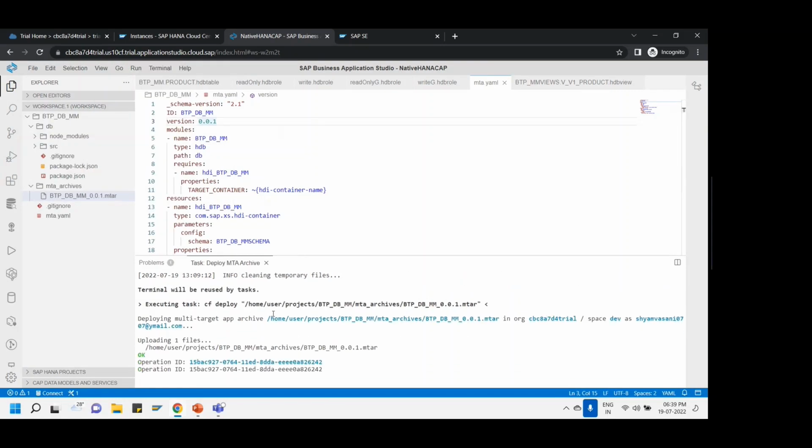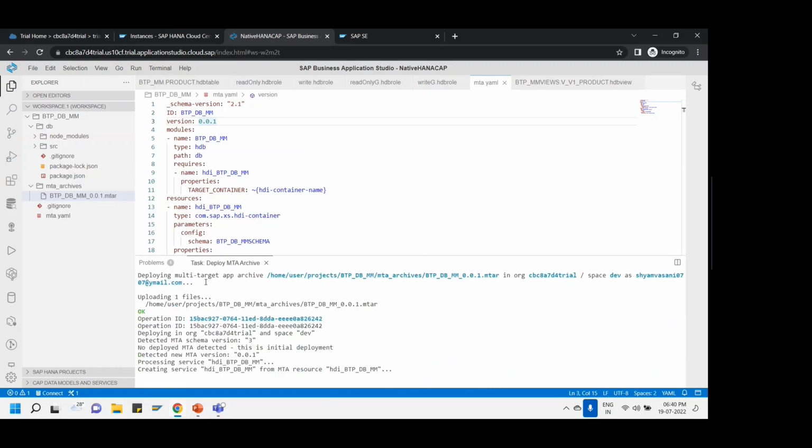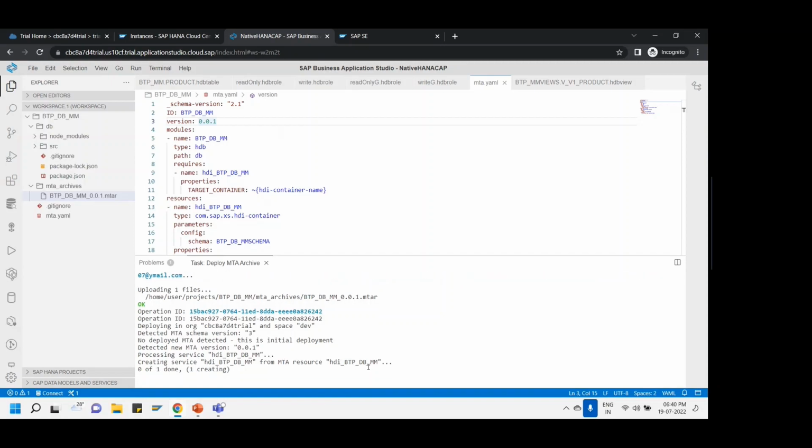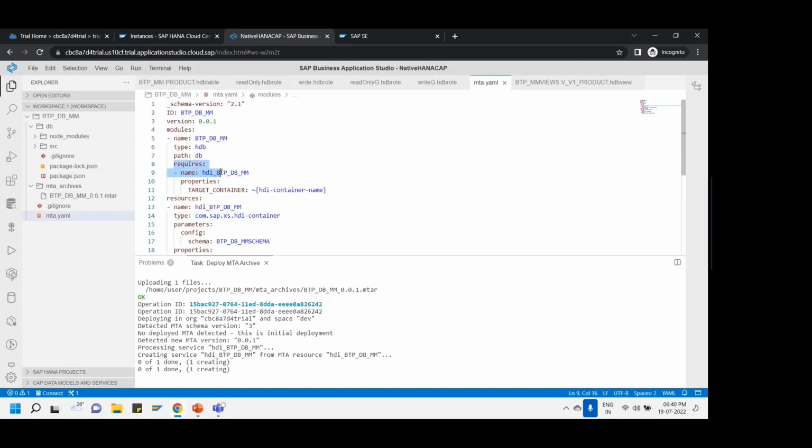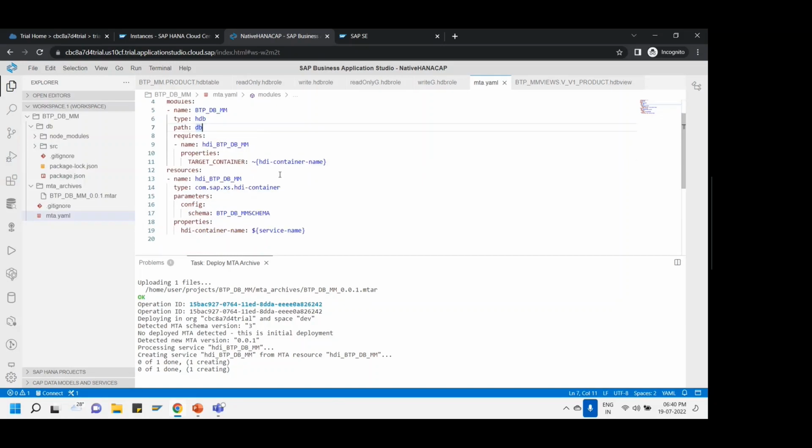The moment you say that, if you have already logged in on your Cloud Foundry, you would directly find that it's starting with the deployment on your dev space. Now it is creating a service for the MTA resource. What is that? HDI MT BTP DBMM. Can you see it as a resource? It is creating a service for your resource, because once the resource is generated, only then would your backend process be able to start itself.